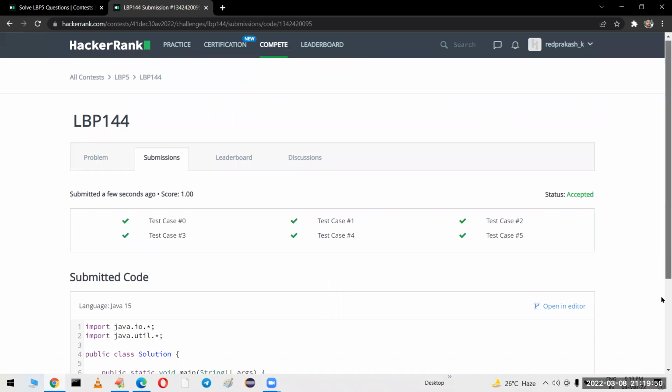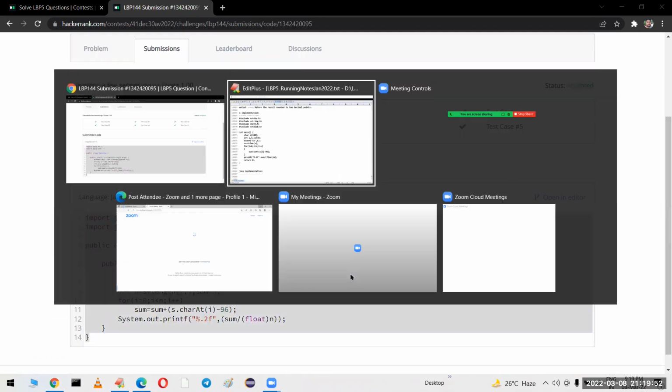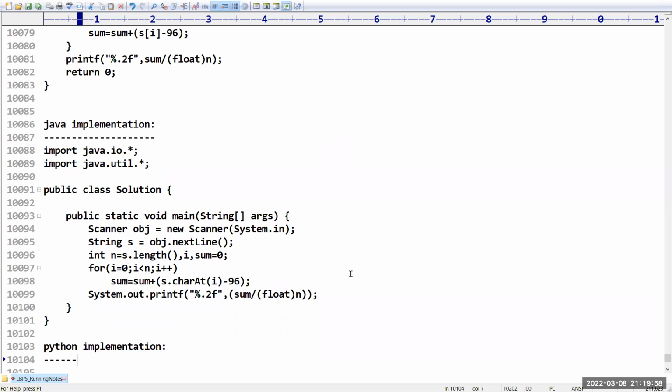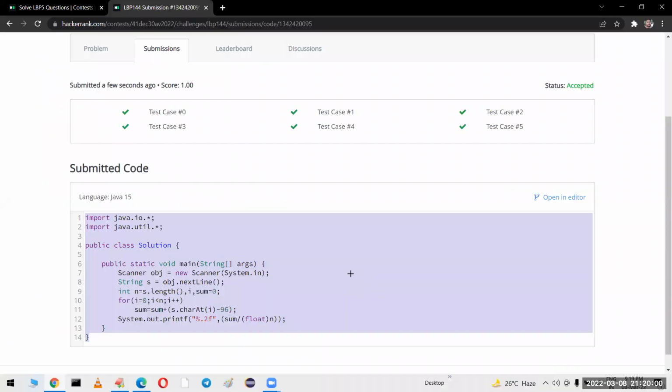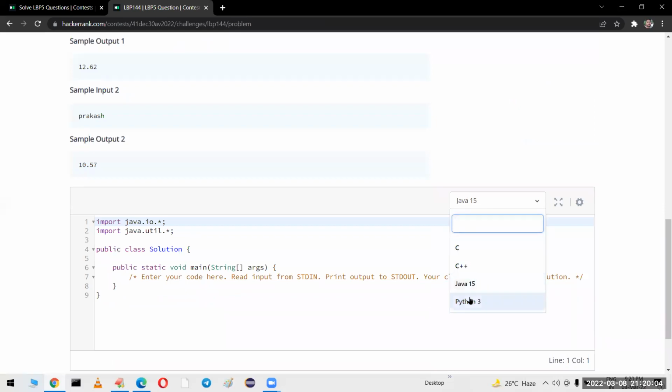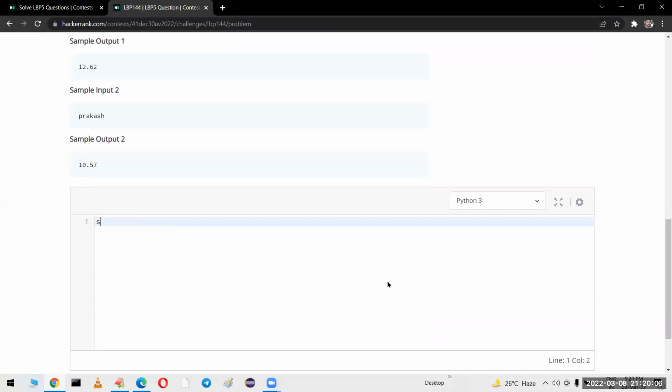So this is nothing but what we have in Java. Sir, I want to code in Python. Let me see how you can implement it in Python. So first we have to take S is equal to input. So S is equal to input I am taking.